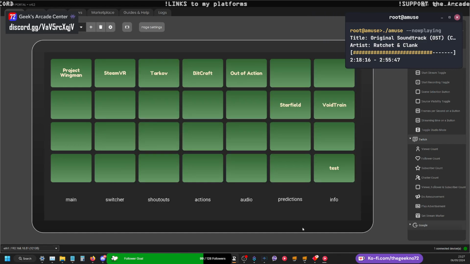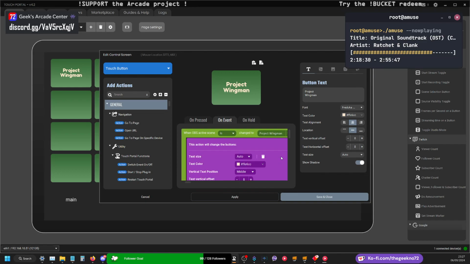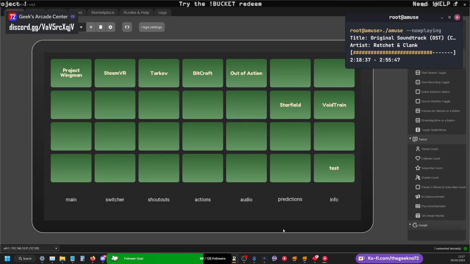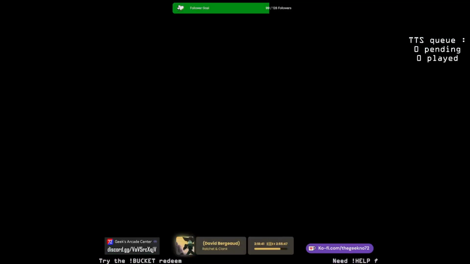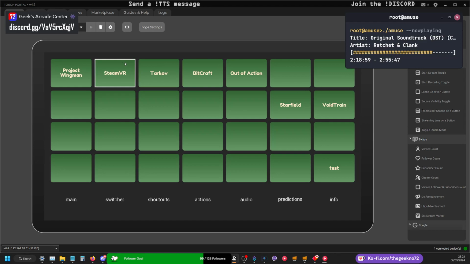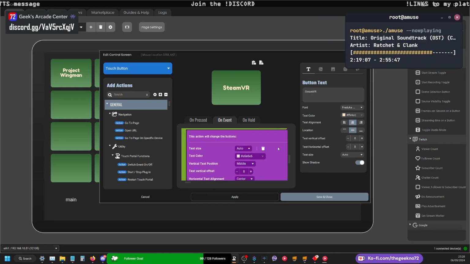Test apply. Okay. Yeah, it shows the text. Okay. Set that with Project Wingman and see what happens. Let's see. Nice! It keeps the text. Good! Oh, that's amazing. It was a pain in the ass. Oh crap, if only I knew about this before.